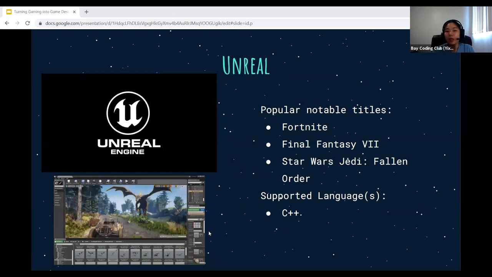Unreal. So Unreal is also a very popular 3D engine. Some notable titles: Fortnite, Final Fantasy VII, Star Wars Jedi: Fallen Order, and then supported language.